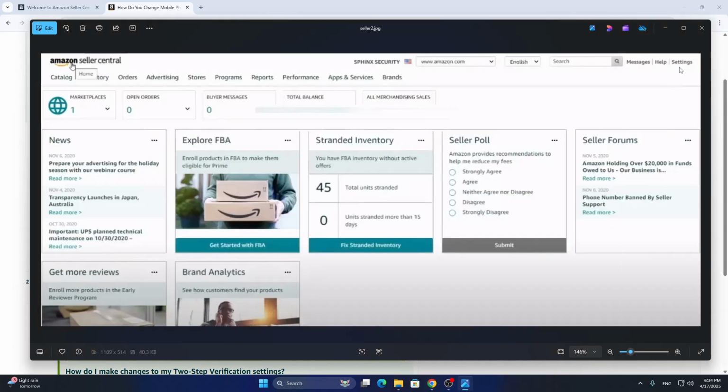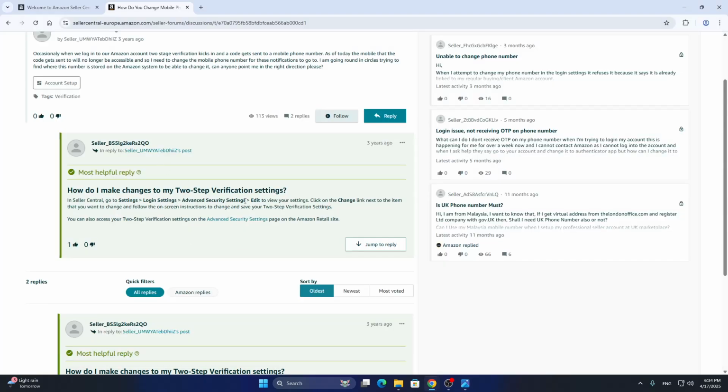So here we have the settings option in our Seller Central that we're going to click. Once you open it up, you're going to open up your login settings and then click the edit option to get started with changing your phone number.